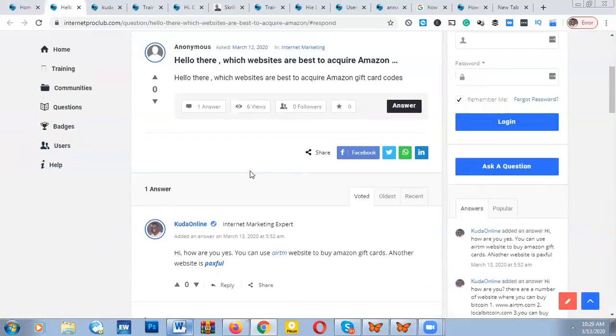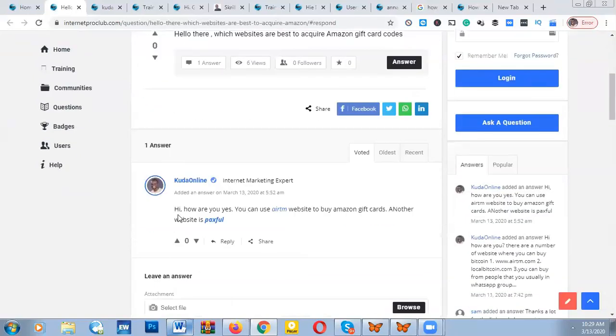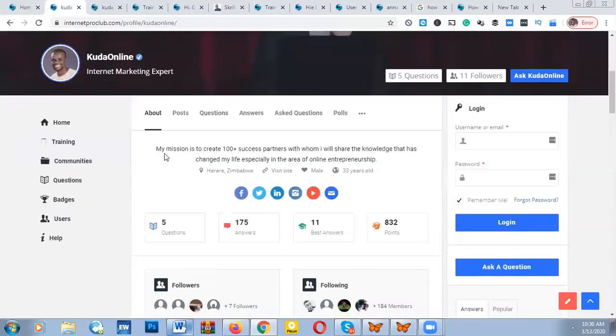For instance, someone here asked, hey there, which websites are the best to acquire Amazon gift cards? I know the website, and I've given an answer saying you can use ATM and you can use Pax. If my answer is valuable, it's worth it. Some people will come here and click on my name and go, hey, who is this KudaOnline who has just given valuable information? Once they click there, they're going to check out my profile within Internet Pro Club, and they're going to see, okay, Kuda is all about this.